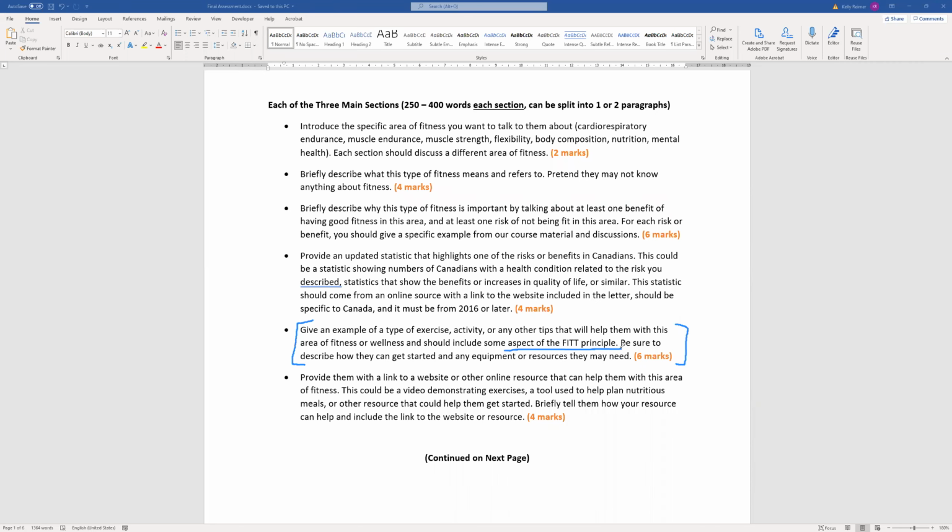You don't have to go through all 4 parts, but you might want to say, for example, you should have 3 to 5 days a week of at least 20 to 60 minutes of moderate physical activity, if you're talking about cardiorespiratory endurance, for example. So in some way, I want you to connect it to the FIT principle that you're thinking about it.